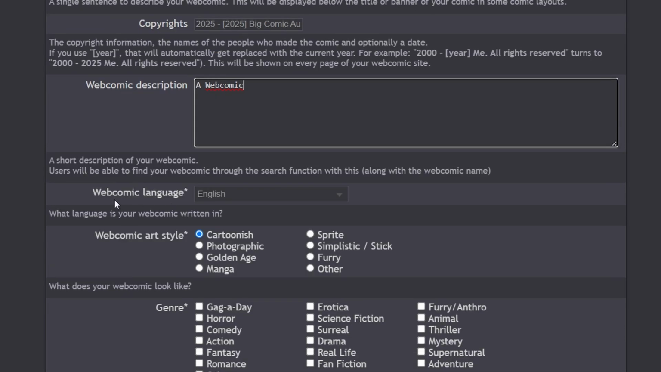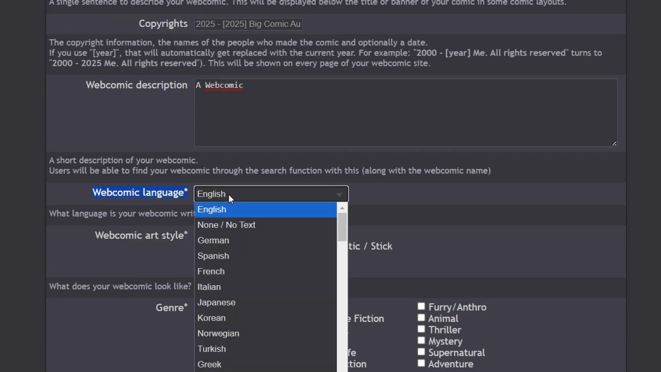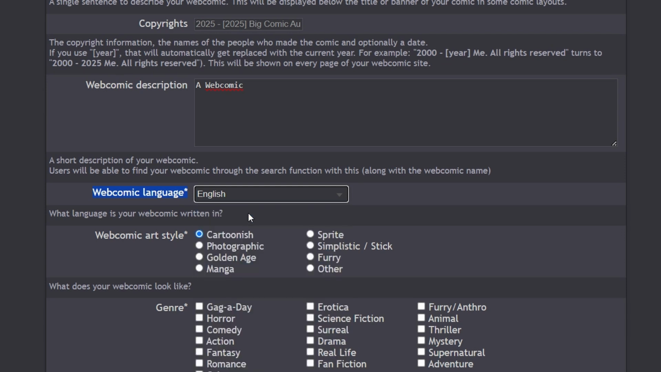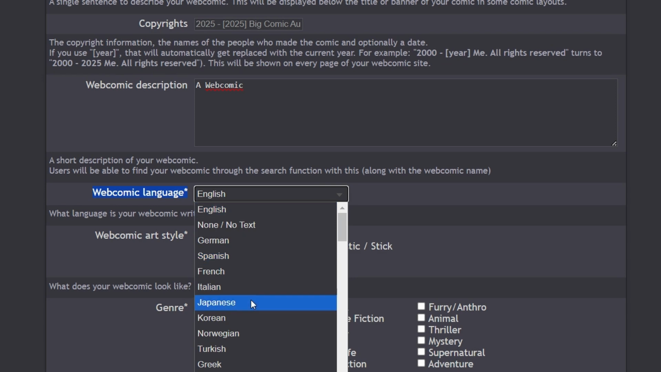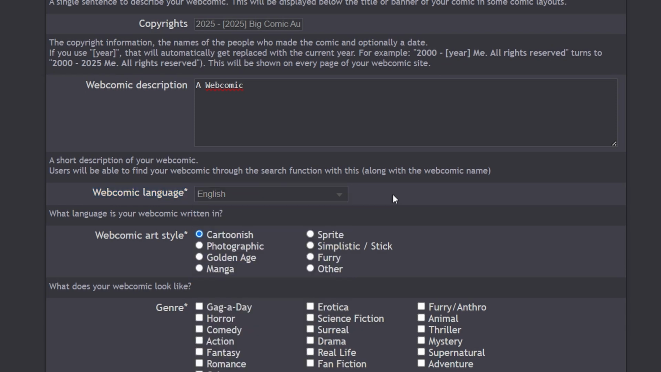Continuing down, you can pick a webcomic language. If your comic is not English, well, you can pick anything you want. Or if there's no dialogue or text whatsoever in your comic, you could choose none or no text at all. But in my case, it probably would be an English story, so I'm going to keep it at that. But you do have options, so remember that. You've got a lot of options.